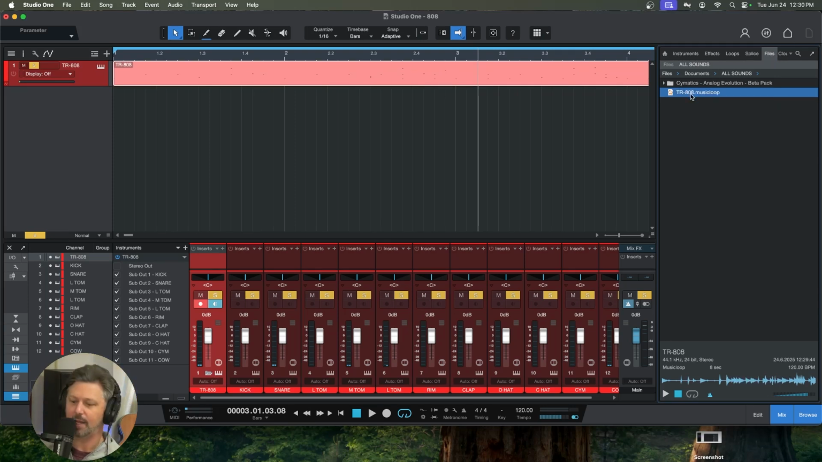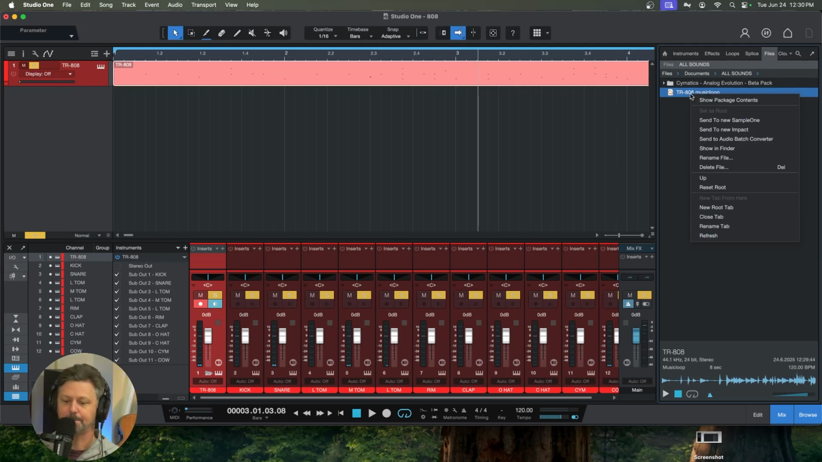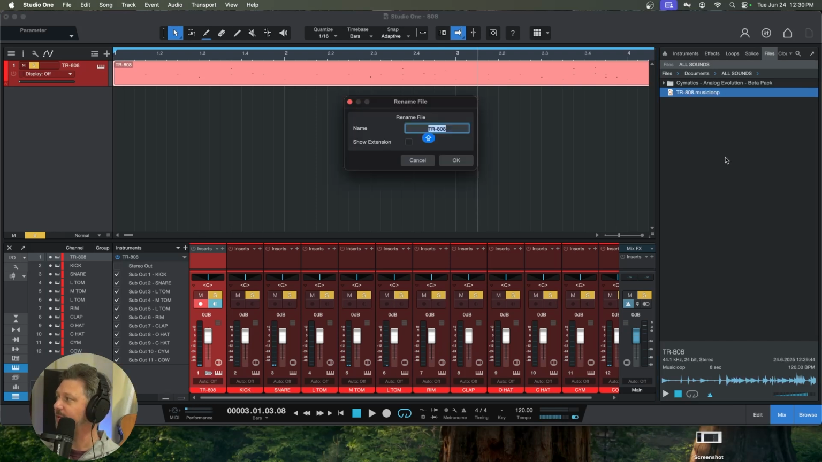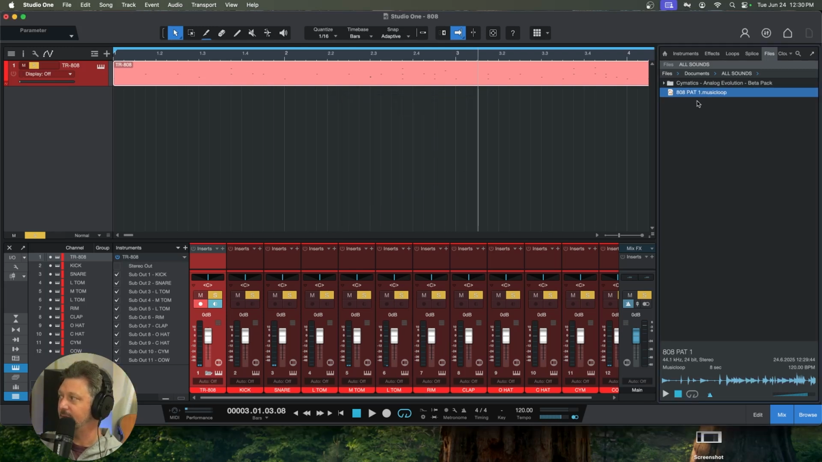Now let's rename it. So if I press Control right click and then go to rename the file, and let's just call it 808 pat 1 for pattern 1. Now there it is, the 808 pattern 1.